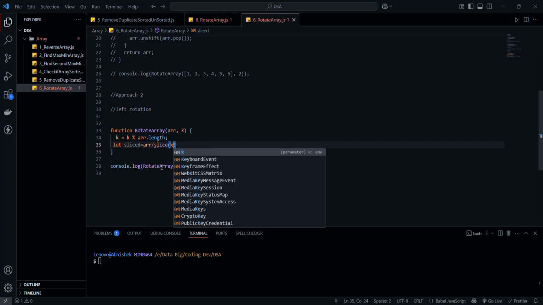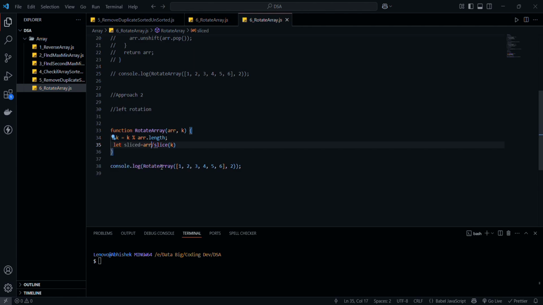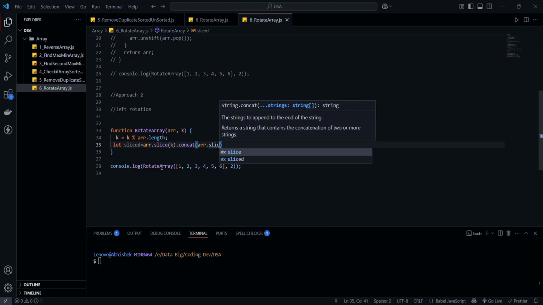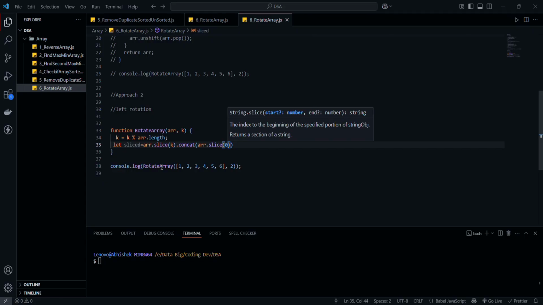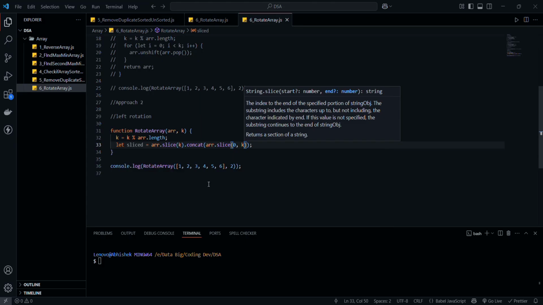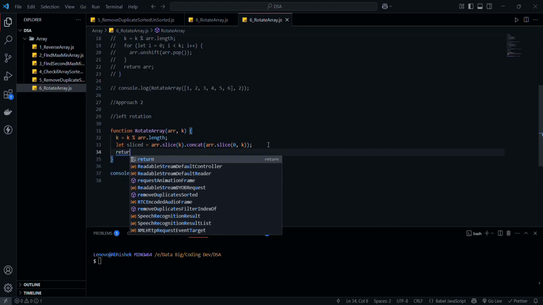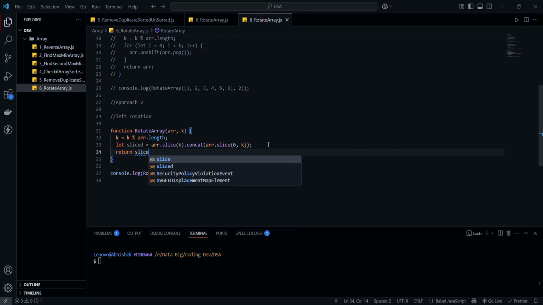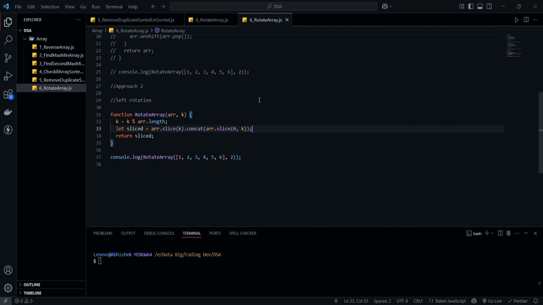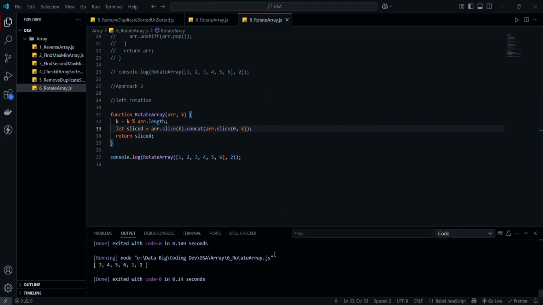Then we slice k. We apply the slice operation on k and concat it to the sliced part with the particular range. So the range is 0 to k. Return this sliced variable value. Okay, so now run this code. You see it, it is left rotated.